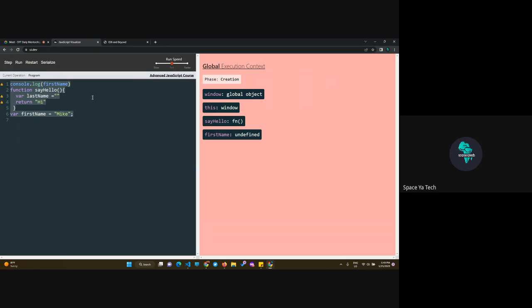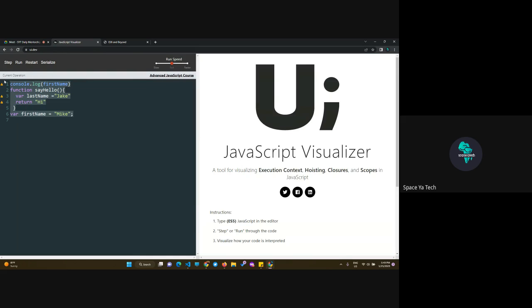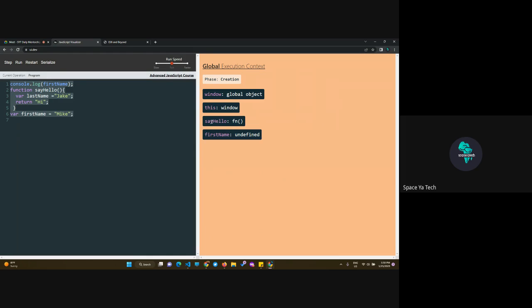So let's try that. Start. Then let's step through it. These are coming because of the semicolons. Semicolon here as well. So let's step through the code. Now, we can see our normal behavior. Say hello is hoisted. First name is hoisted, right? Then we continue to step through, step through, step through, continue to step through.